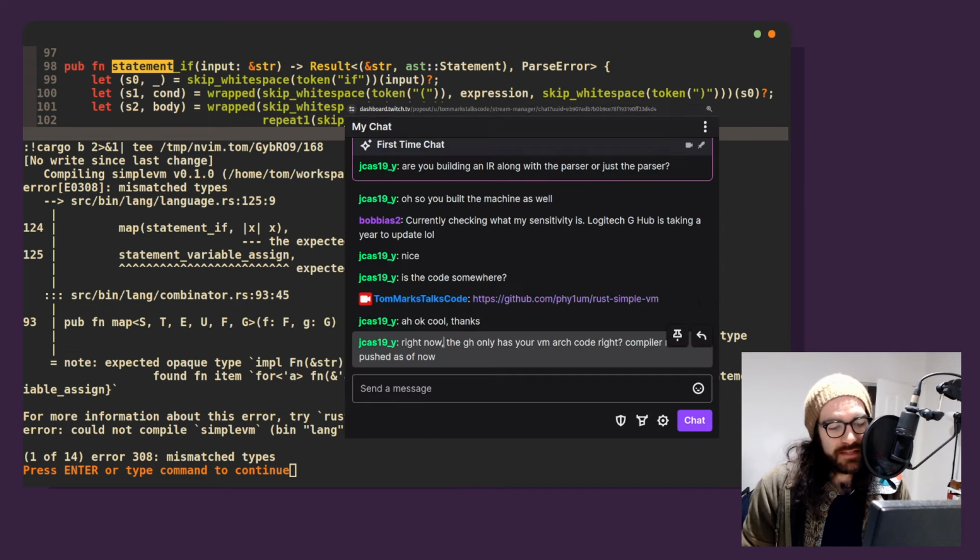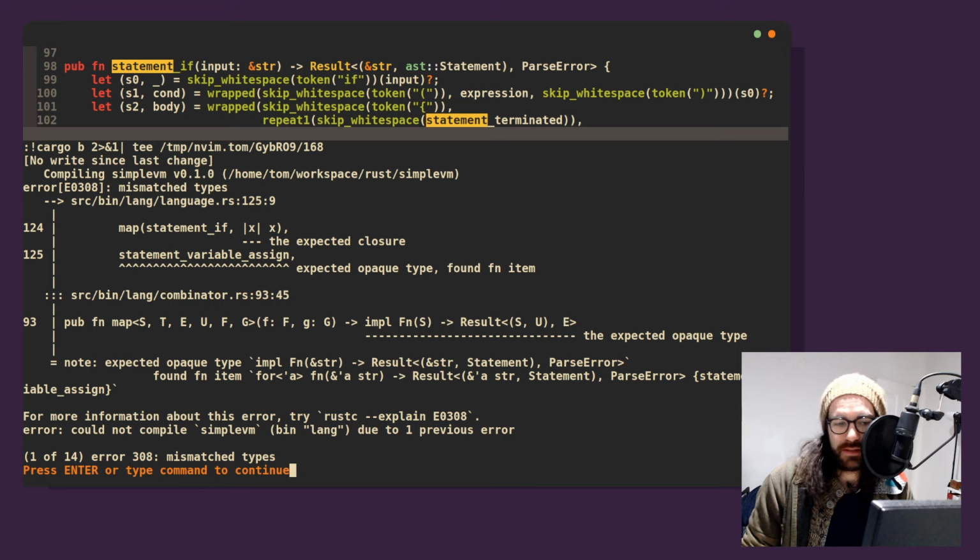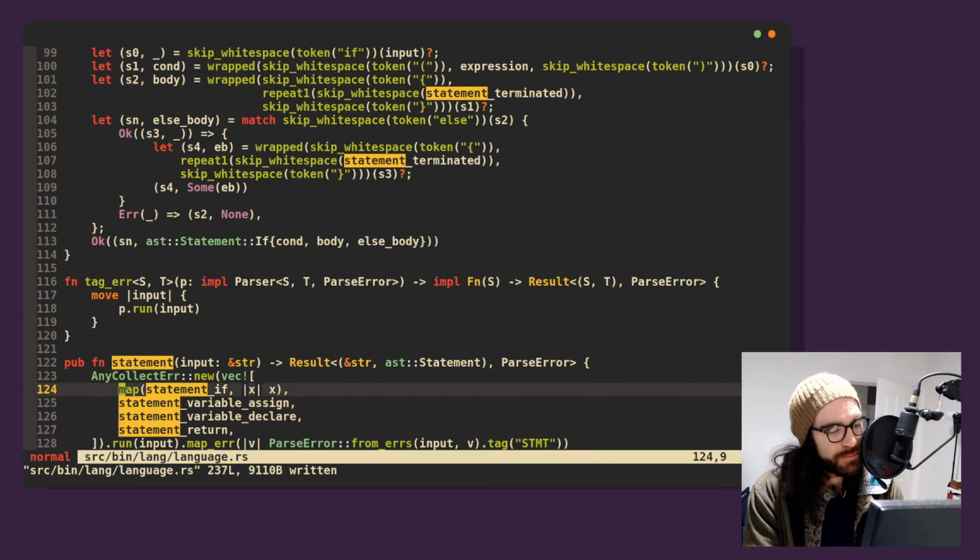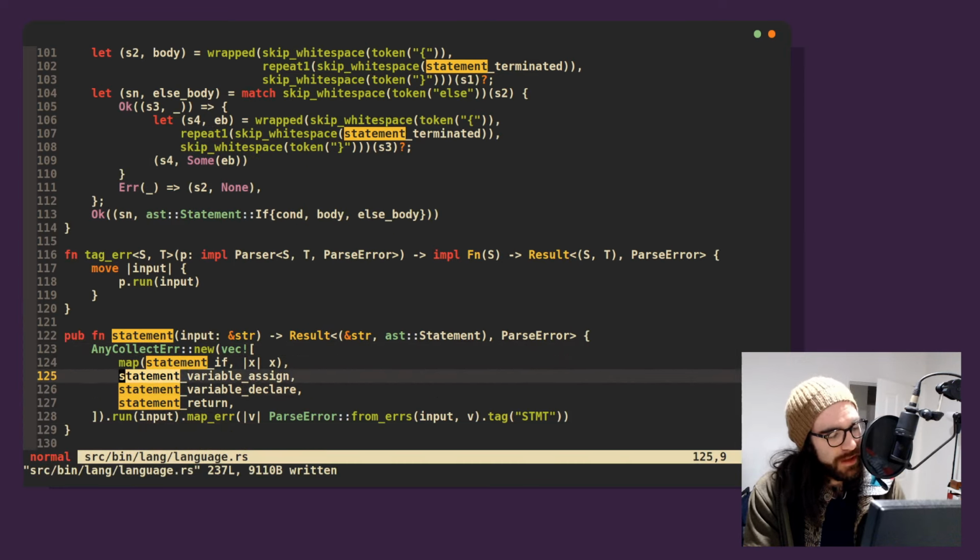Yeah, compiler not pushed as of now. I'll do it after this stream. Once I do this better error handling stuff, I'll push something. So, okay.